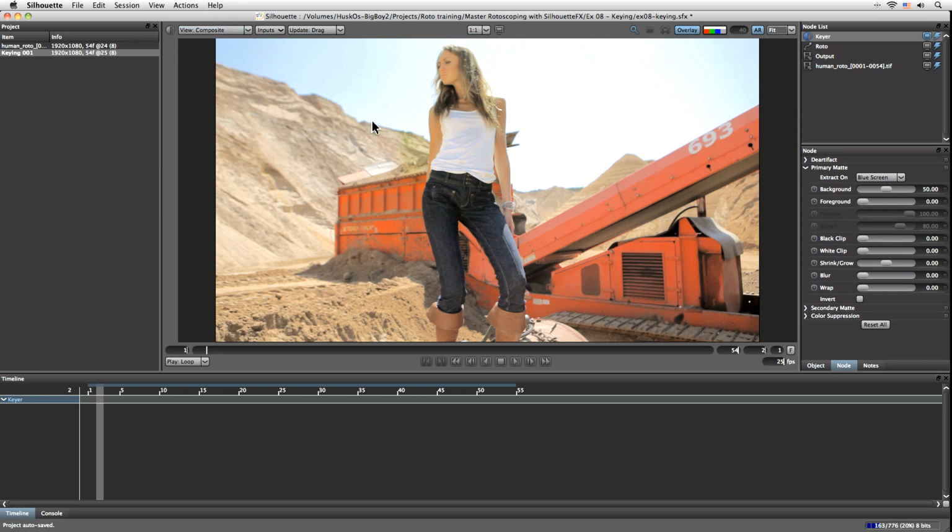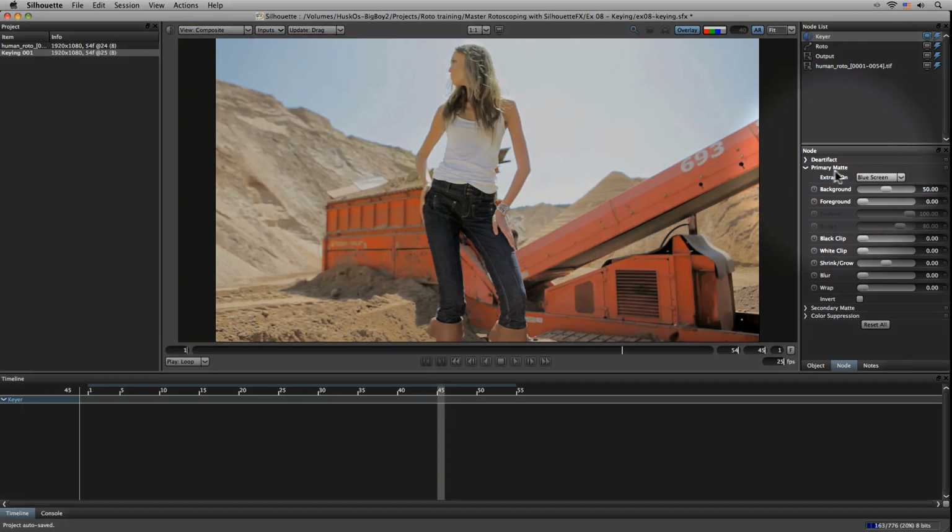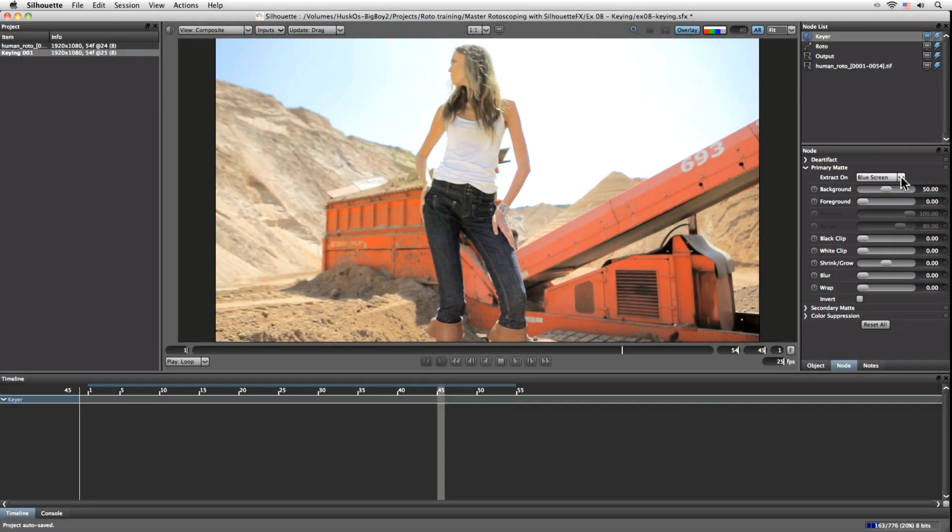So they will just move you through in order. But it's really in the keyer here that we'll be switching through these views very, very rapidly. So let's look at our primary matte here, and our first thing is the extract.